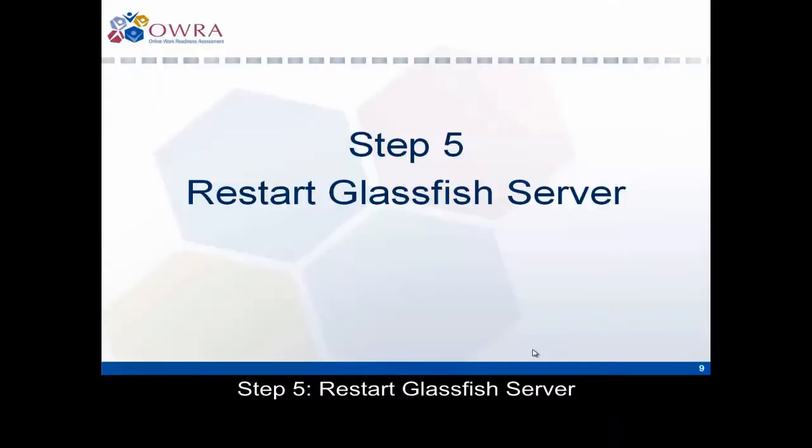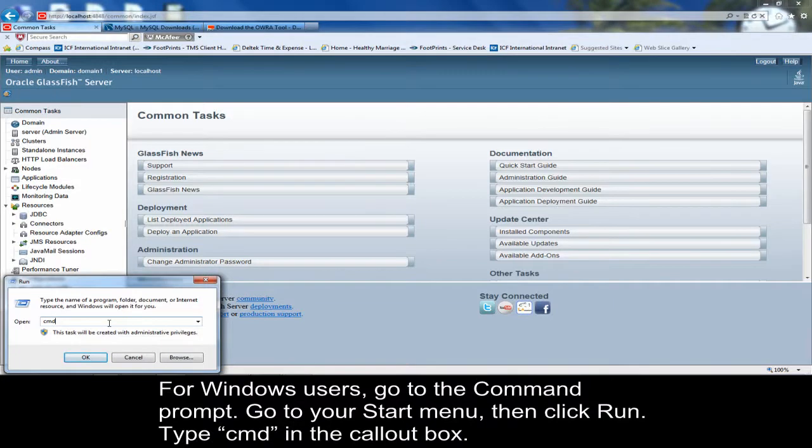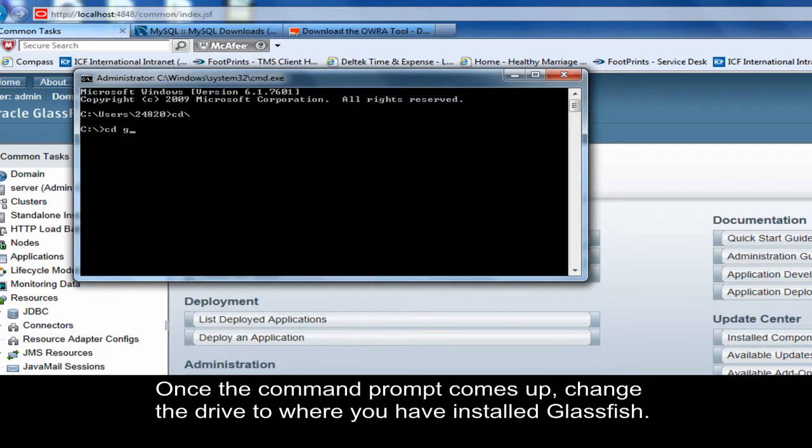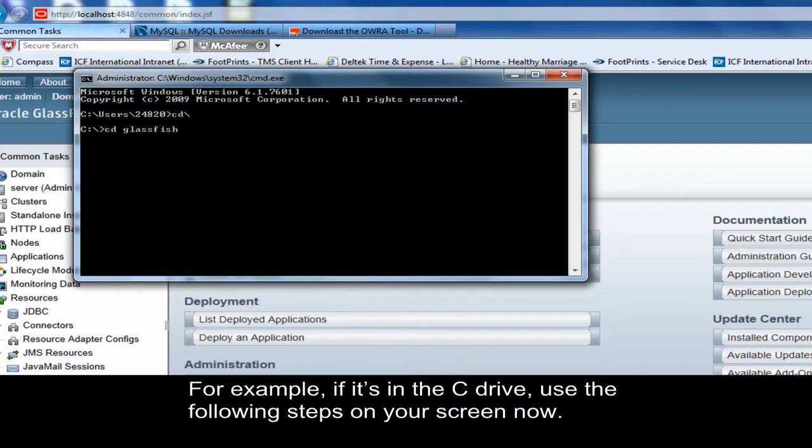Step 5. Restart Glassfish server. For Windows users, go to the command prompt. Go to your Start menu, then click Run. Type CMD in the callout box. Once the command prompt comes up, change the drive to where you have installed Glassfish. For example, if it's in the C drive, use the following steps on your screen now.